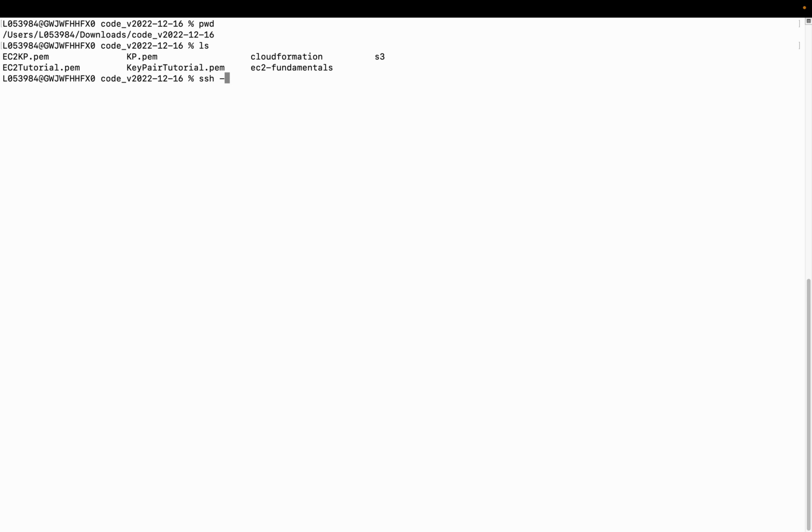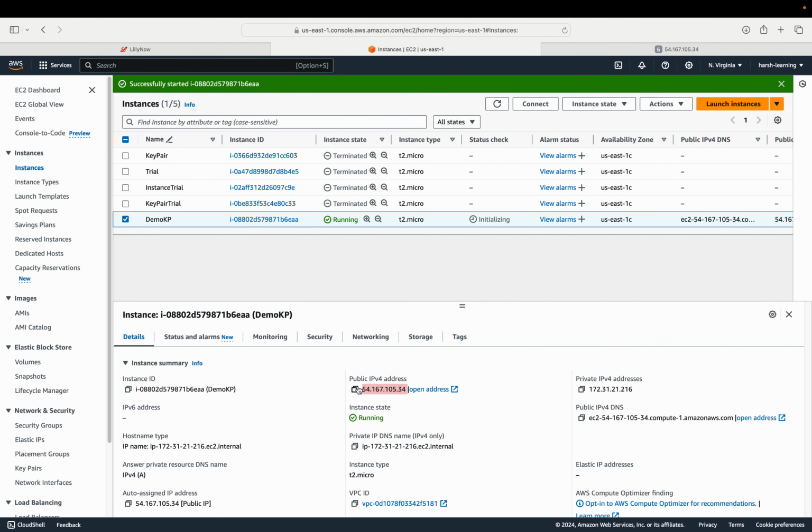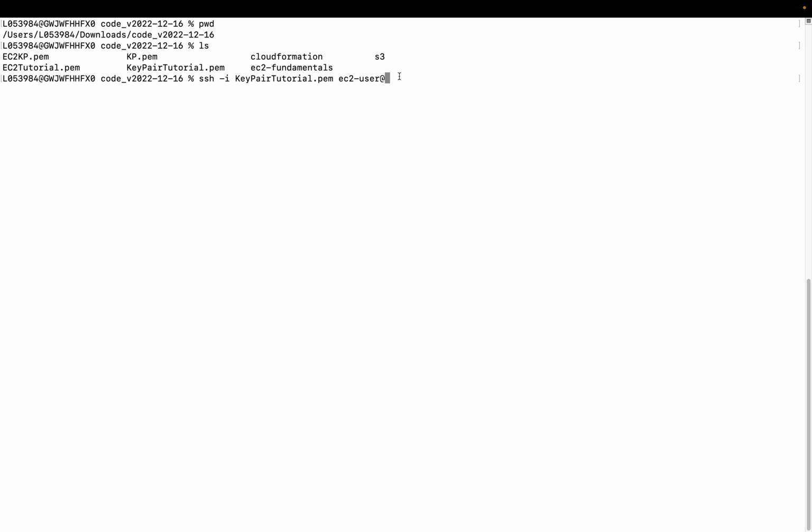So let's start with ssh -i key pair tutorial.pem, sorry, key pair, and then we'll do ec2-user @ then we need to copy this public IPv4 address. Basically what this command is trying to do is establish an SSH connection to the remote server with the following details.